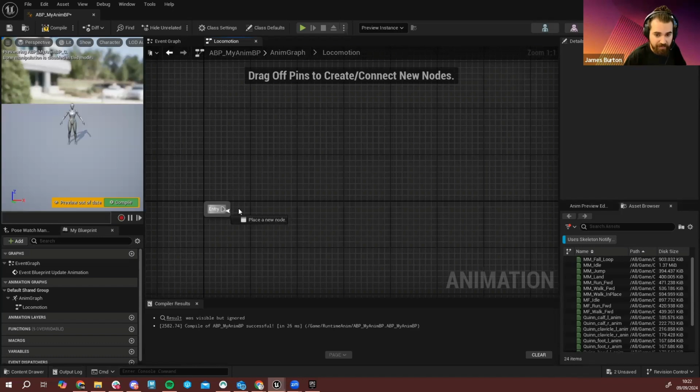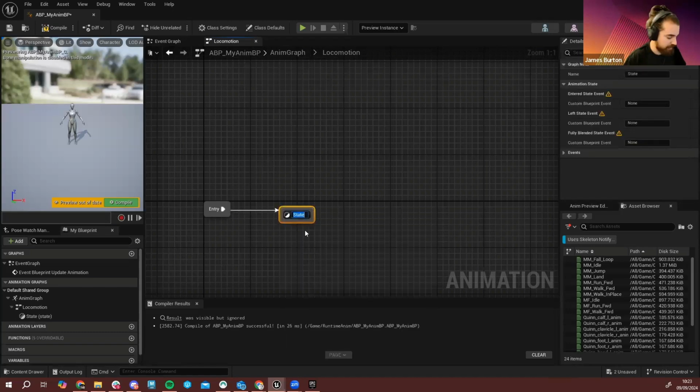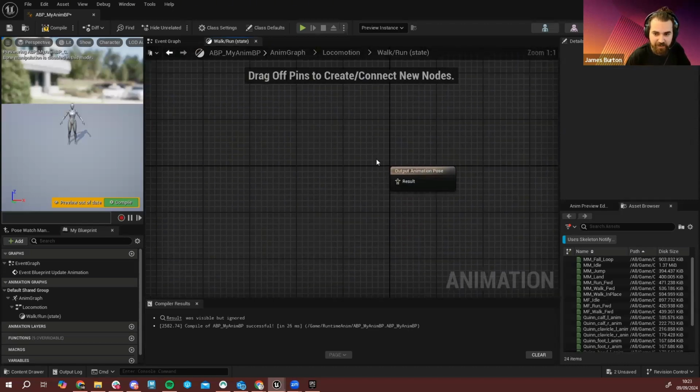So I'm going to drag out of the entry pin here inside of the state machine, and I'm going to add a state. And this state is going to be called walk run. Again, this also includes the idle, but I'm not going to call it idle walk run. That seems like too much. So I'm going to double click this here, and now all I need to do is bring my blend space into this.